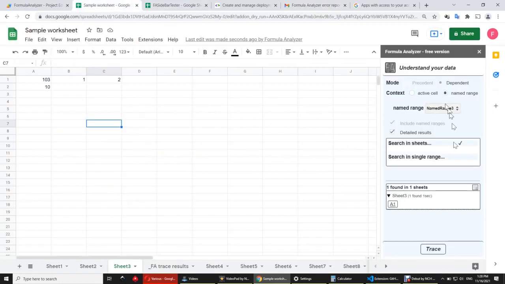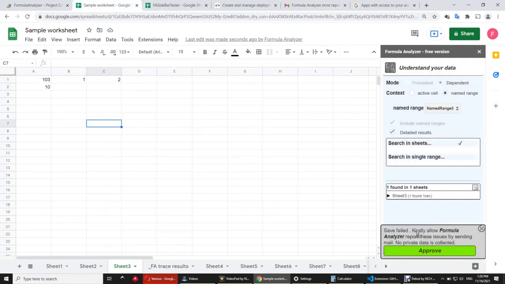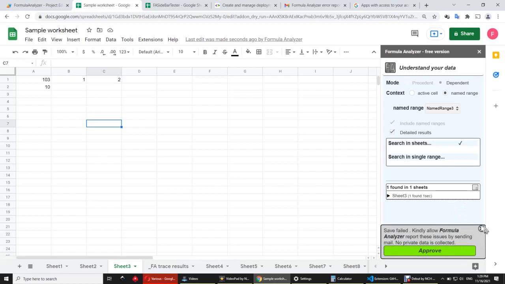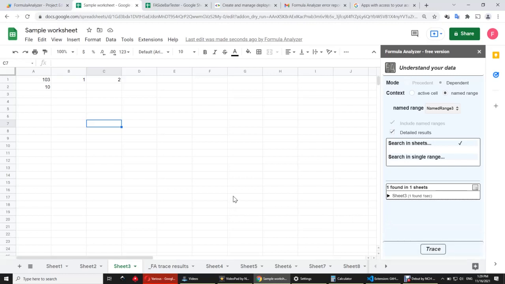So I'm going to display it again. This is a trace I'm trying to save. There's an exception. Save failed. Kindly allow Formula Analyzer to report this issue by sending mail. No private data is collected. Okay, it's gone, so I'm going to do it again because there's a timeout. The window is closing by itself. So this is it. This is the send mail.